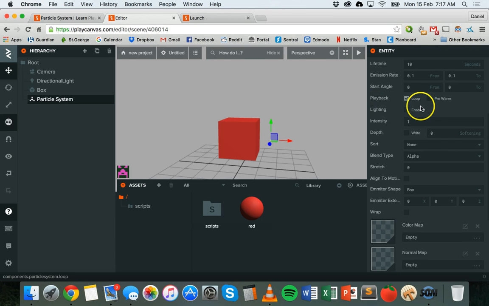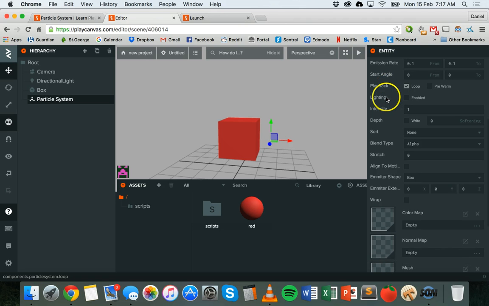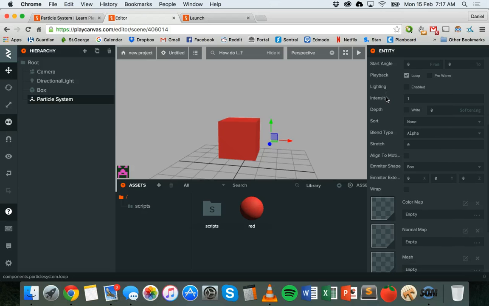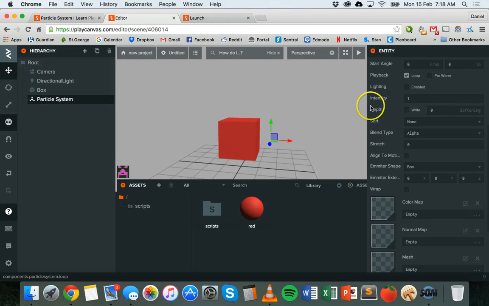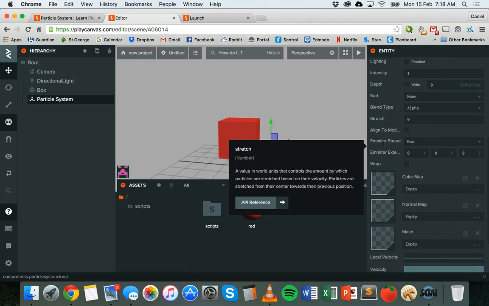Okay, lighting, you can enable that if you want your particles to be seen in light. So you want light to be able to hit those particles. You can change the intensity, the depth, so different settings here that we won't really look at. And if you want to, you can go through these different settings here. To get started, you won't really need to play around with that, but you can later on if there's more that you want to do.